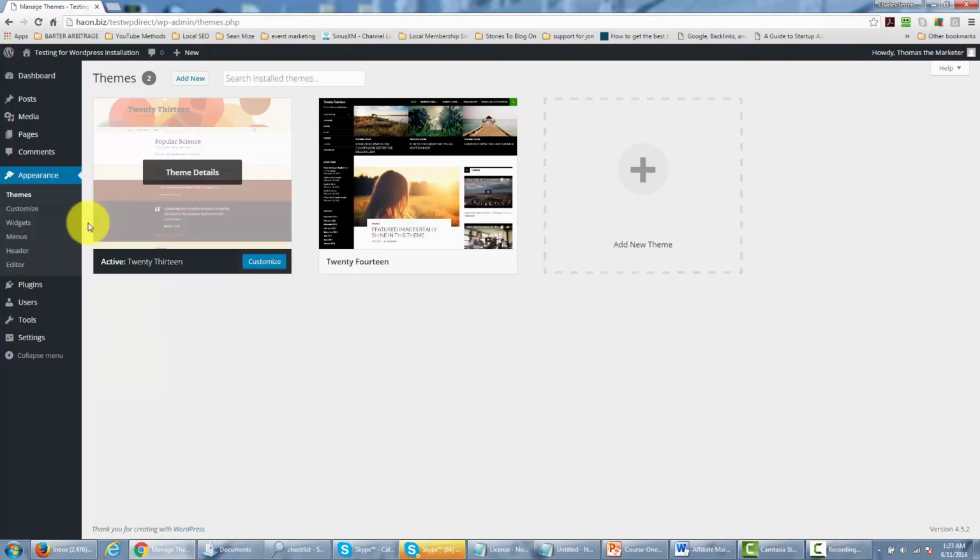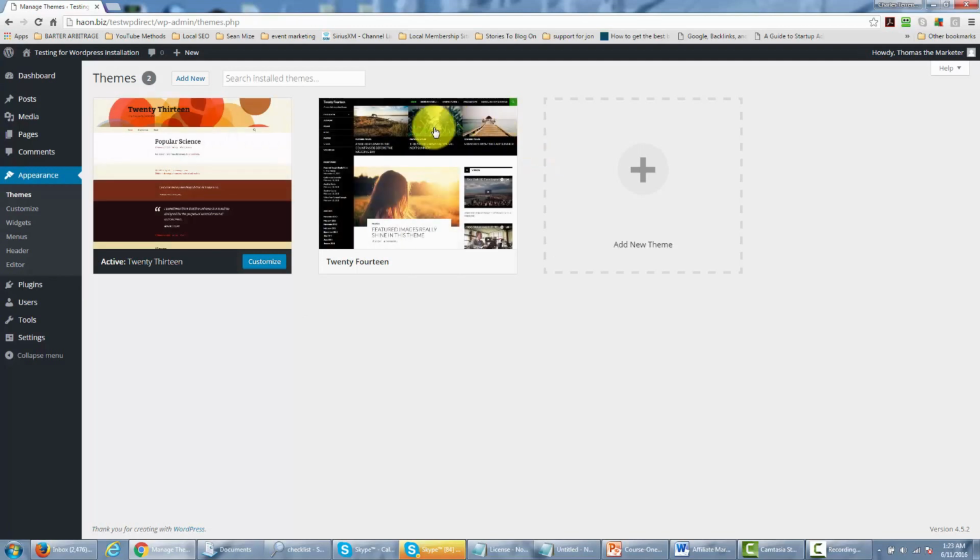And you'll notice that WordPress will give you installed themes. It'll show you the themes that are already installed. But now, what if you want to find another theme that's entirely new that will give your site a different look? Well, in order to do that, you'd click the Add New button.